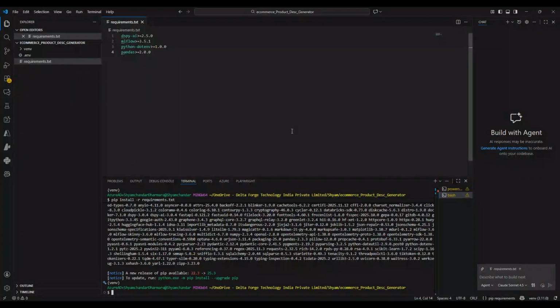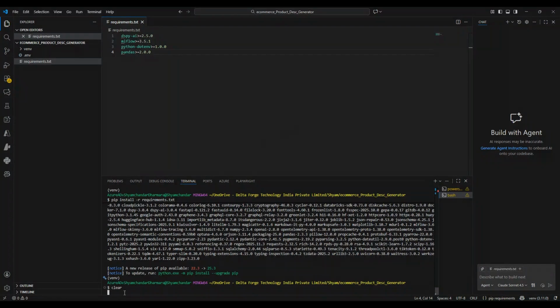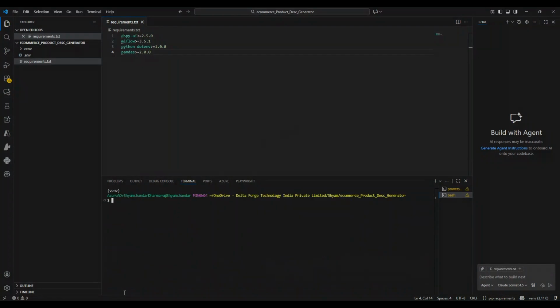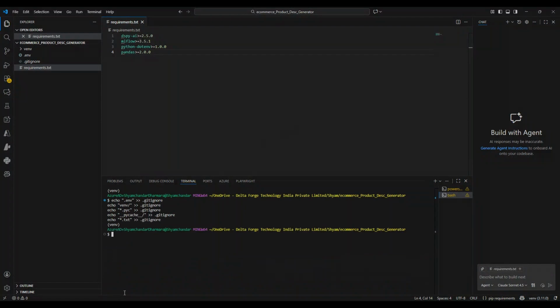Once we have added the .env file, we need to add it to .gitignore. To do so, I'll clear the log first and add the following files to .gitignore, and never commit the environment file to Git. Done.